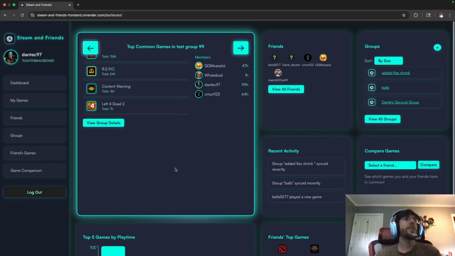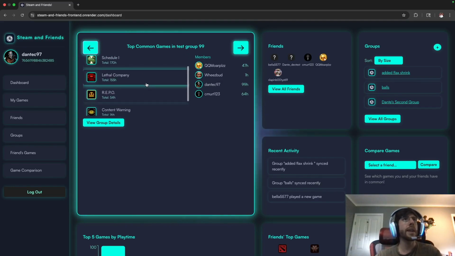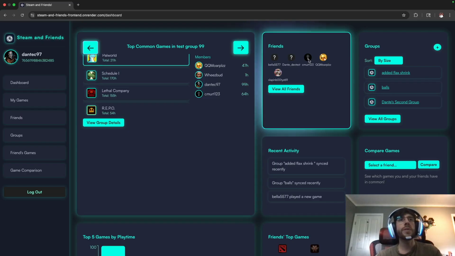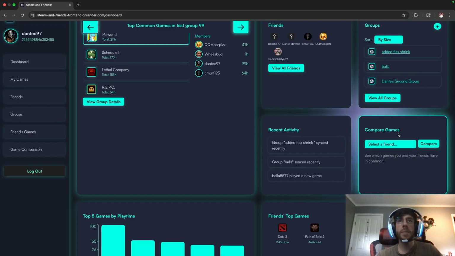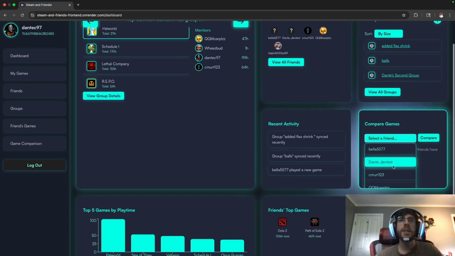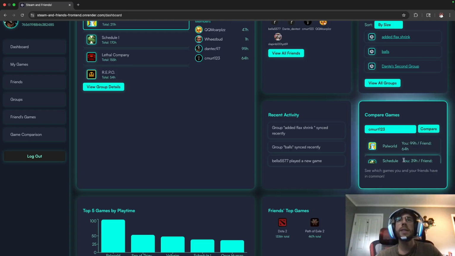Now, if we come back to the dashboard, I have this big group menu to display the same thing, just to keep it easier. So there's all the same games that this test group 99 has. I have a section to show you your friends. I have recent activity. And then I have this feature right here. The compare games feature allows you to figure out the common games you have with one individual friend. So if I come here to CMert123 and I press compare, then I can see that me and CMert both play Pal World. I have 99 hours, that's kind of disgusting, and he has 64 hours. He plays Schedule 1, Lethal Company, Path of Exile.